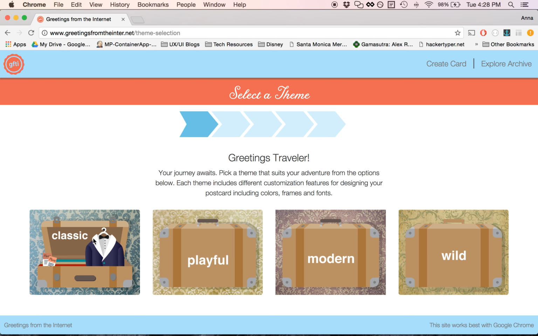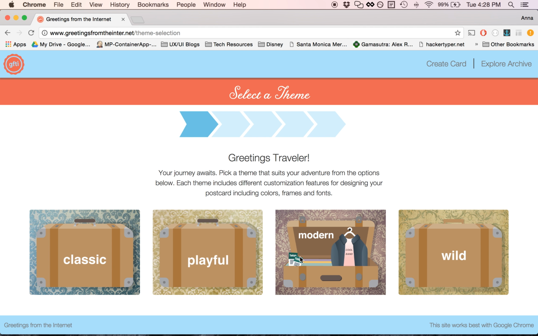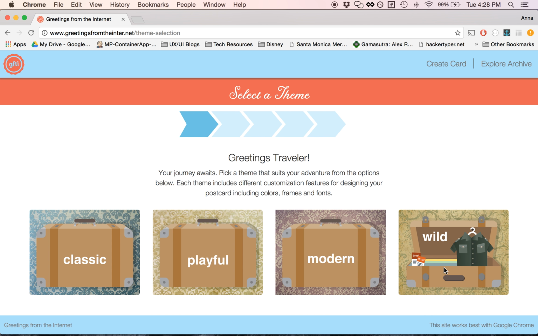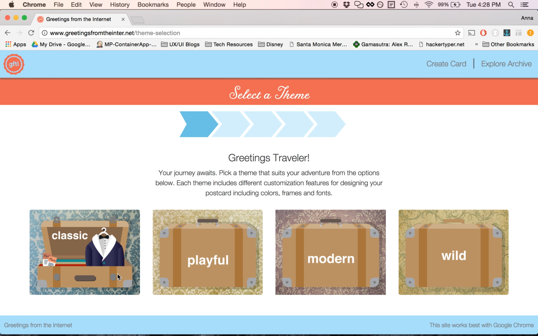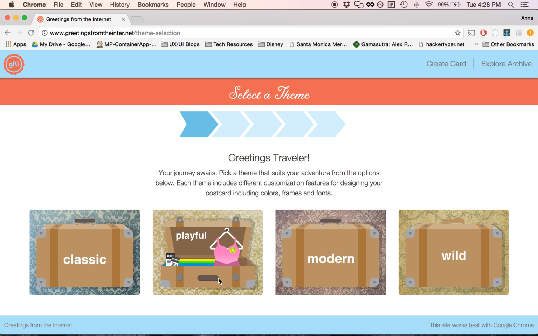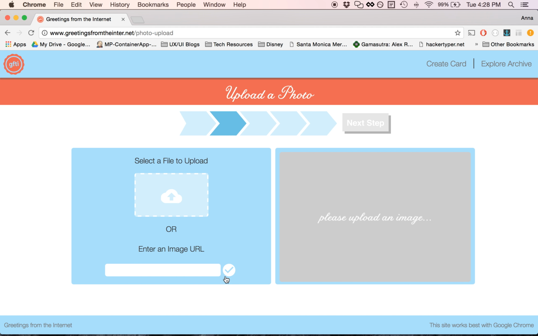The first thing we're going to do, and as we navigate the site, is to select a theme. The user will get different design assets for when they're editing their card, depending on the theme that they select. So classic might be a little bit more subdued in color, playful, bright, and exciting. Let's pick that one today.